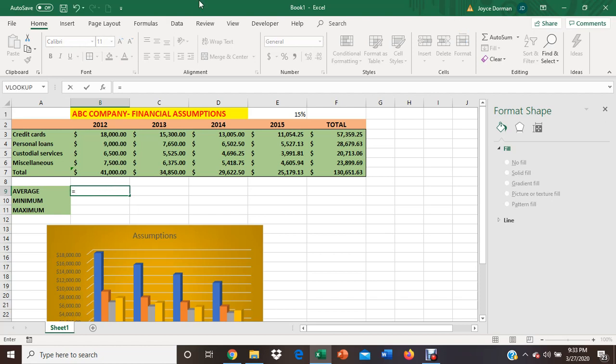You know, you just actually write out the word average, and then open parentheses. And then what I usually do is I use my mouse to paint across to get my data, and then I close it out with the parentheses, and there's my formula. So the average of the total, okay, would be 32,000. Okay? And then the next one is minimum.